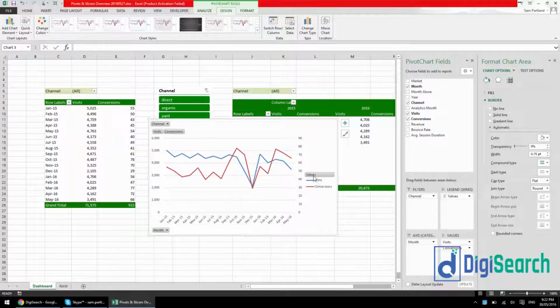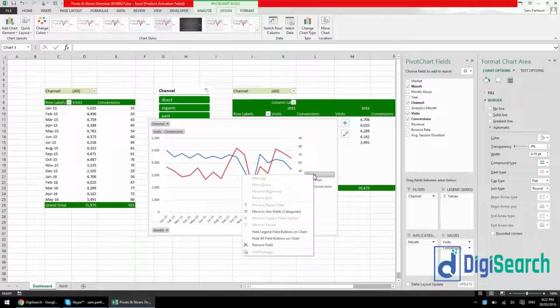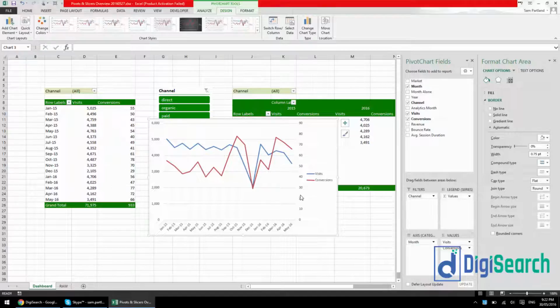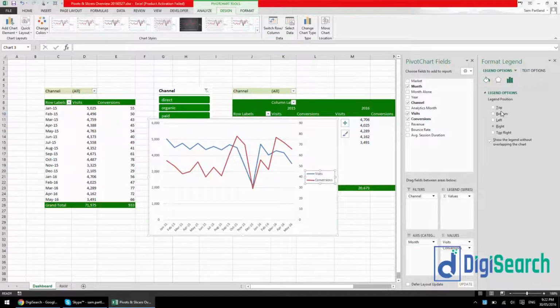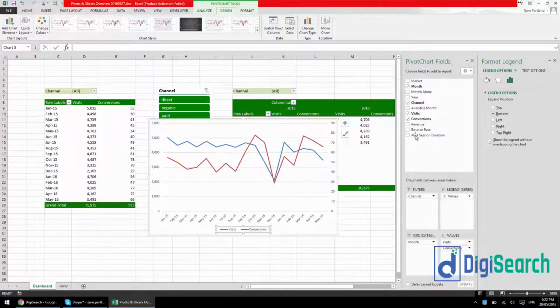The first thing I always do is right click on values or one of these here, and you go Hide All Buttons from Chart. That's just going to make those little buttons go away. The next thing I do is I always throw the legend at the bottom by right clicking it, going Format Legend, and then clicking bottom on the right hand side. That'll move it from the right to the bottom.